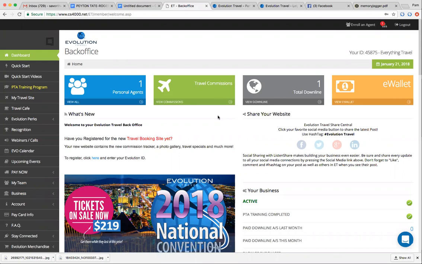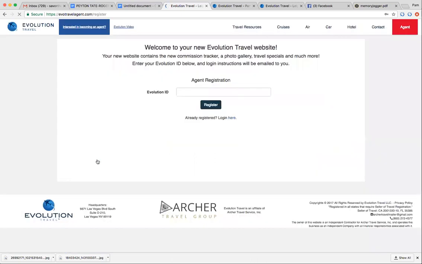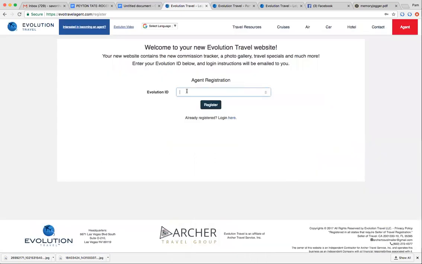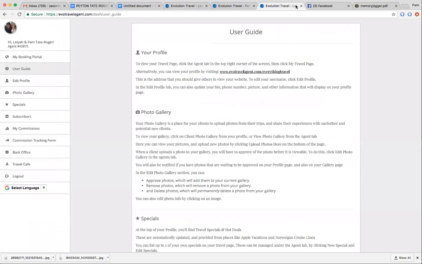When you go into your back office, this is your dashboard. You want to go down to where it says, "Have you registered for the new travel booking site yet? To register, click here and enter your Evolution ID." Now what you would do is enter your ID number, and then it will say register. If you've already registered, you should click log in here. For the sake of not getting caught up in things, I've already done that, and so I'm going to click through to what is going to be our view.